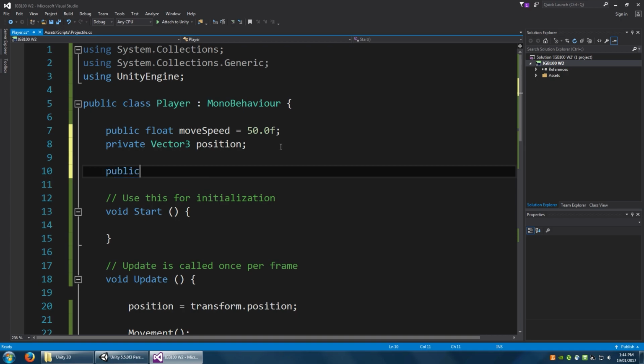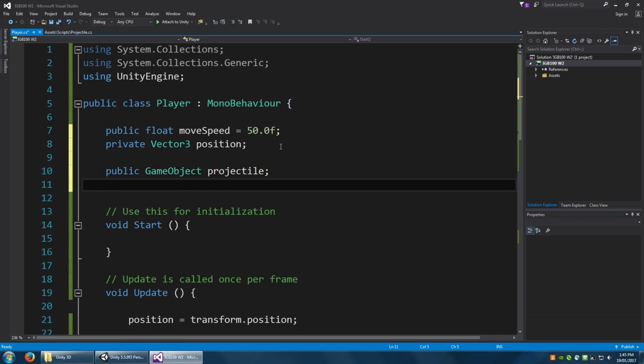First of all, let's make a public game object projectile. And that's not going to be initialized with anything. This is going to be us dragging that bullet prefab that we just made from Unity into this public variable within Unity. We'll do that in a little bit.